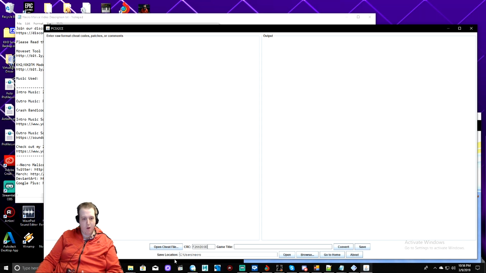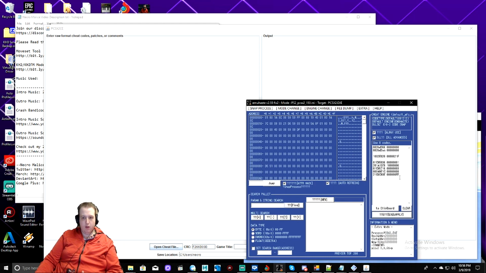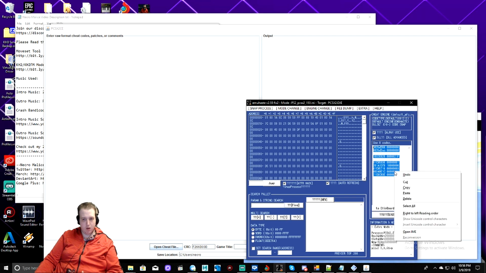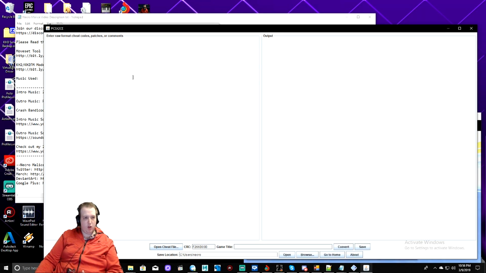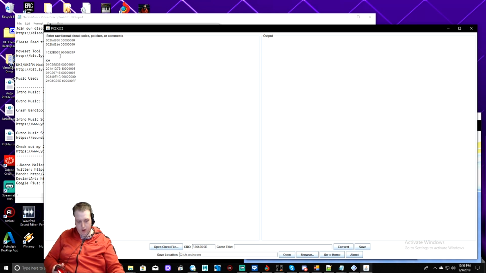Select that. And then what you want to do is have some codes that you want to convert to a Pnach file in this list here. So I'm just going to convert these for this example. You'll want to have these in this window here. And then you'll probably want to name these. So I'm going to just name this KH3 Sora Base. I'm doing this with one hand, by the way, guys, so it's going to take me a little bit to type.